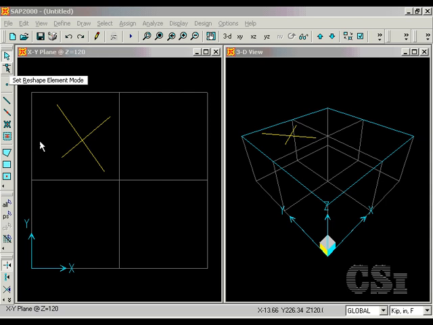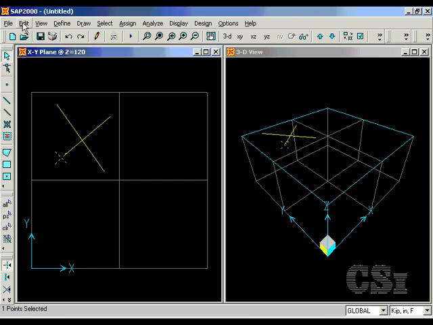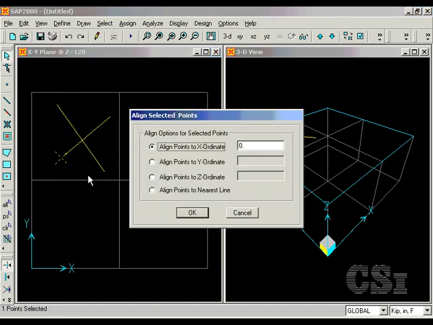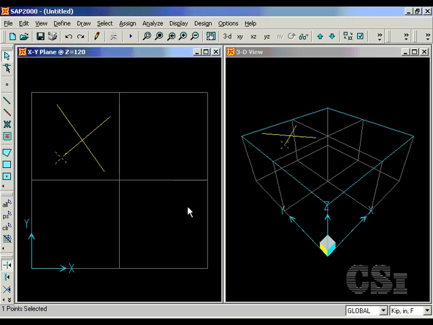Once frames are drawn, there are a number of ways to edit and modify them. For instance, if we select the endpoint, we can move it by going to the Edit menu, Align Points command. If we select the Align Points to X ordinate option with 0, the endpoint will be shifted over to the Y-axis.